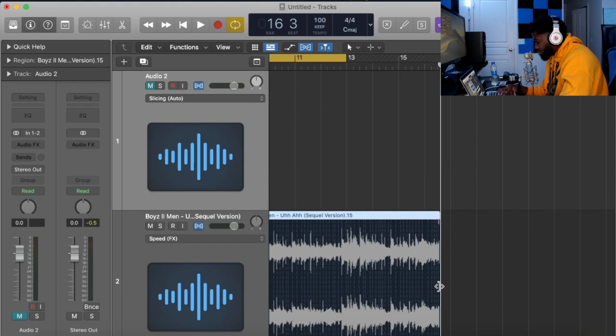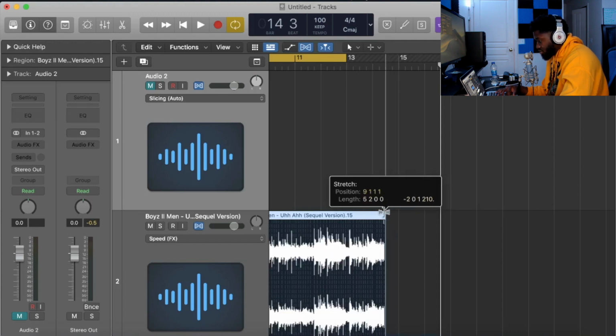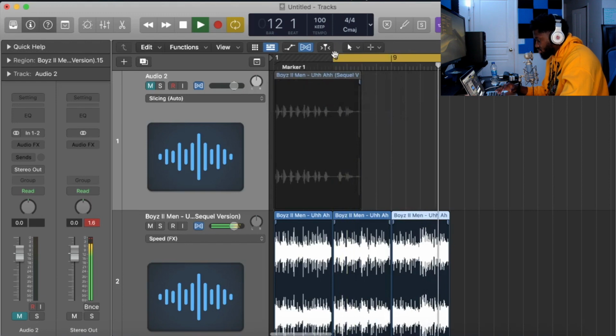If you go down here in the middle, it's not the same bracket. You see it has little pointers on each side. You want right here when it has the sound waves. Click it, bring it in.